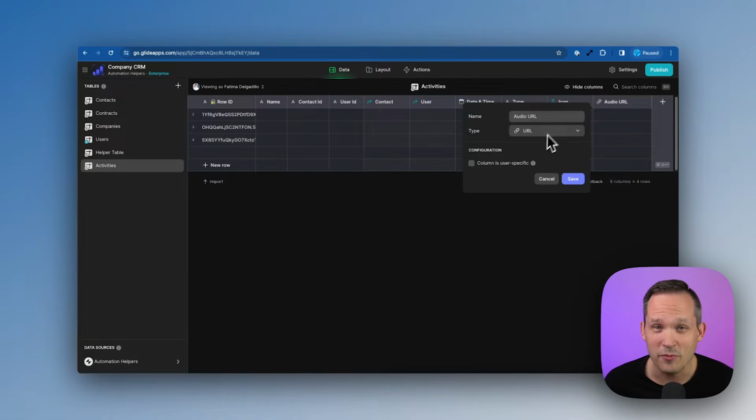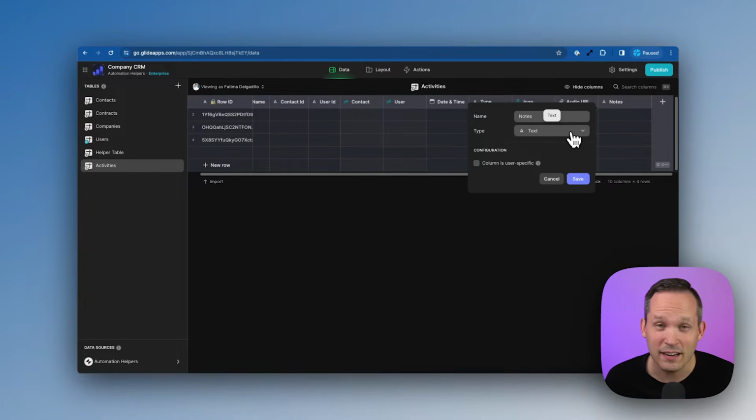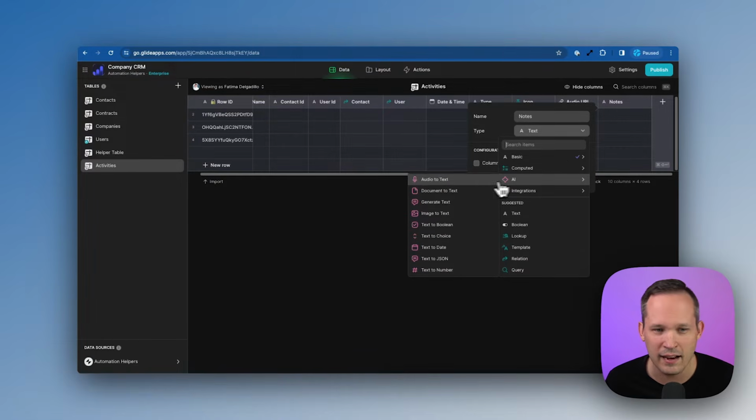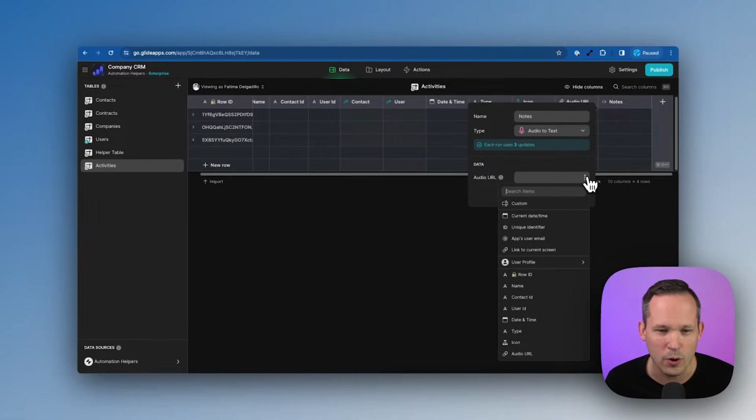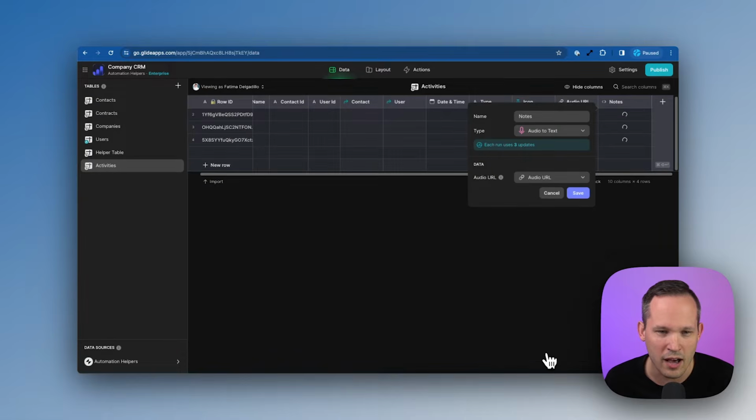Next, we'll create a column for audio URL. The reason we're doing it as a URL is because we have a component where we can actually record audio, and then it's going to save it, and it's just going to store the URL where it actually uploads it to, cloud storage that's just included as you're using Glide. And finally, we'll create a field called notes. And instead of this just being a text field, we're actually going to use some AI here. So let's take a look. We've got AI, and we'll use audio to text. And then we'll tell it we've got our audio URL here. So we're going to choose the audio URL that we just created in the previous field, and this is going to transcribe this automatically for us.